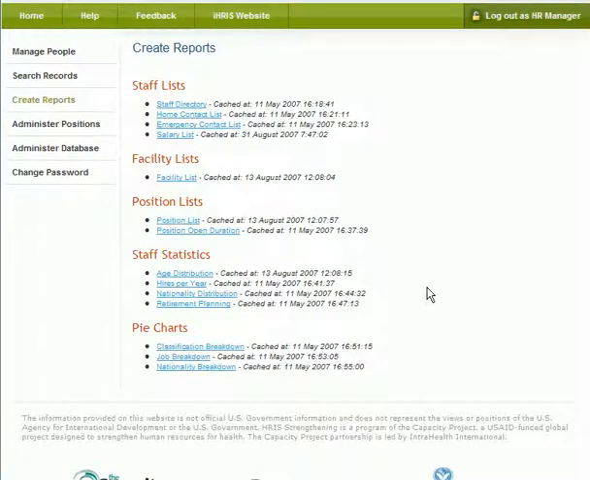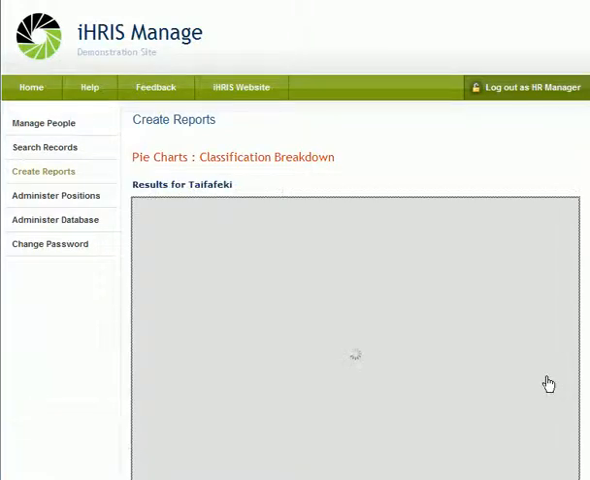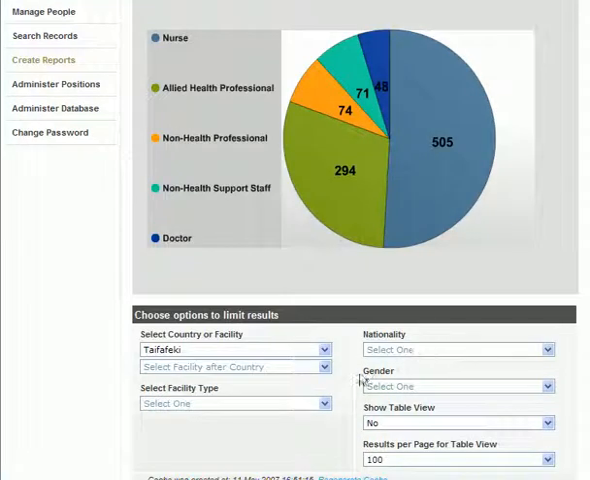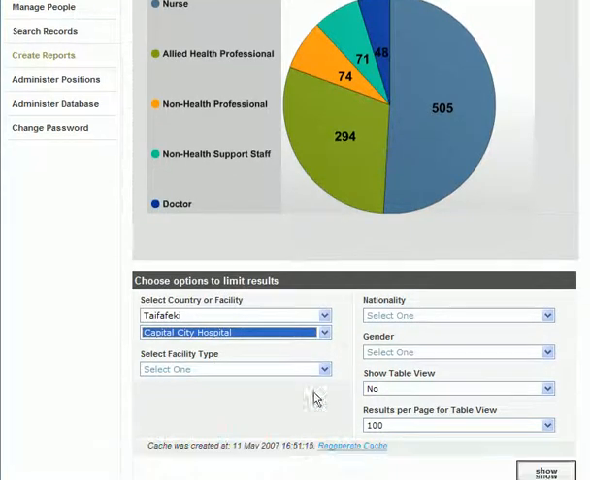And the last report that I will show you will answer the question, what is the distribution of cadres in the country? Under pie charts, we can click on Classification Breakdown. And this report shows the distribution of cadres in Taifa Feki. As we expect, nurses make up about half the health workforce. We can also drill down by district and even by facility. So I'm going to choose Capital City Hospital.